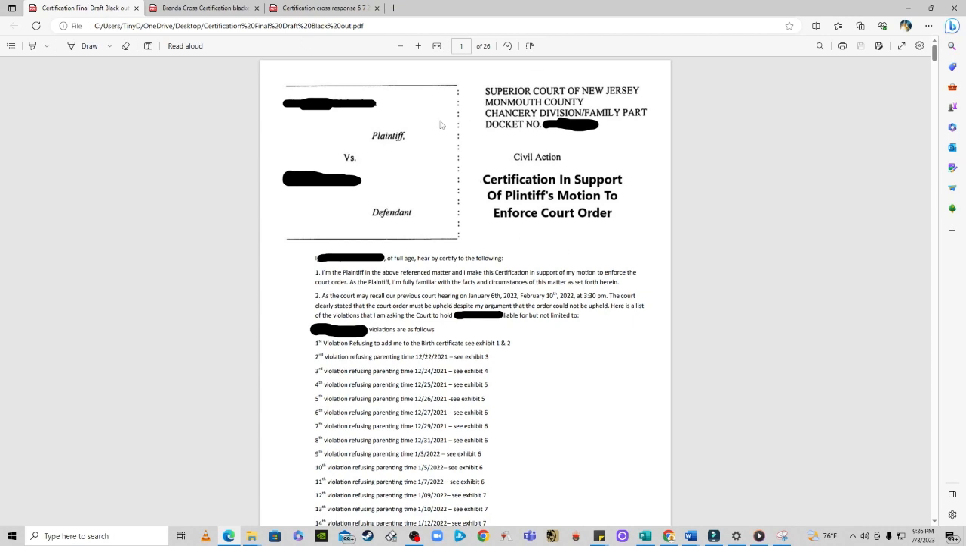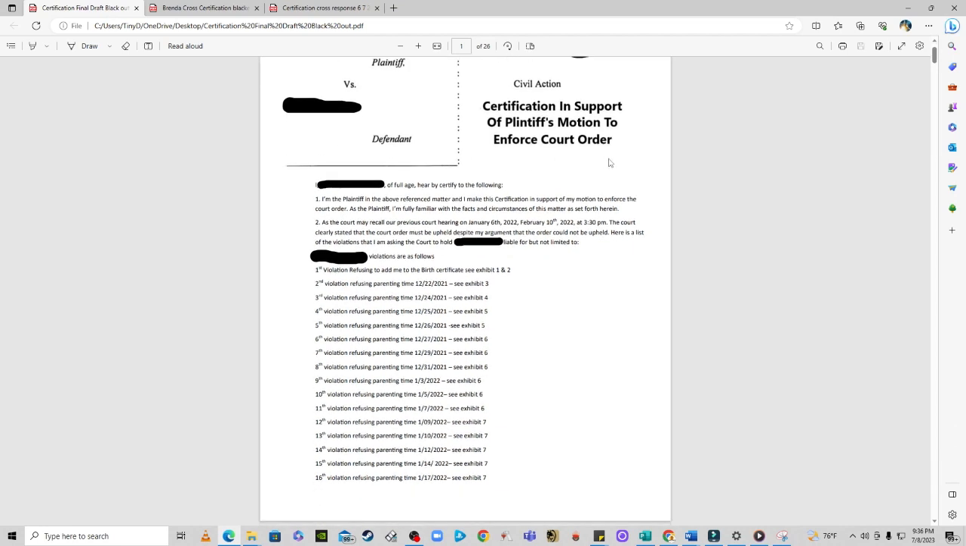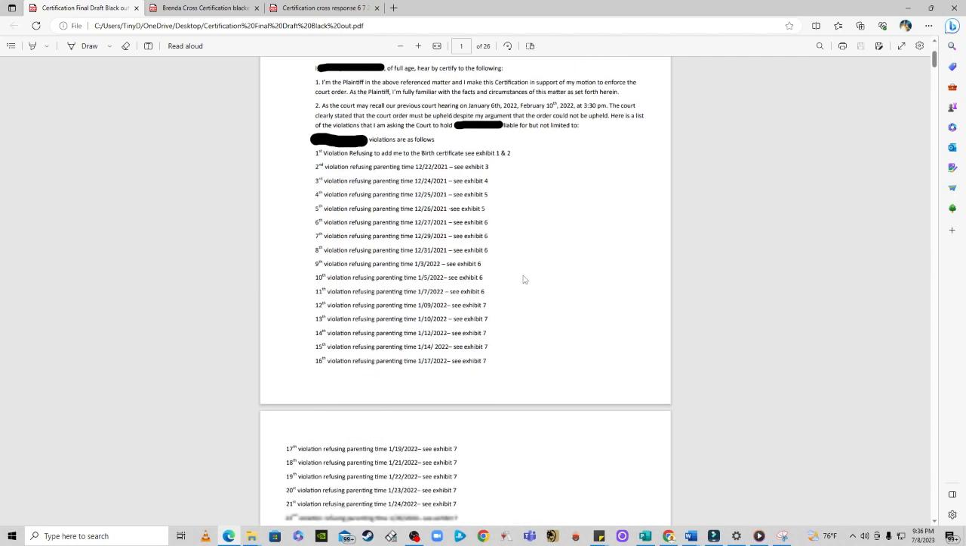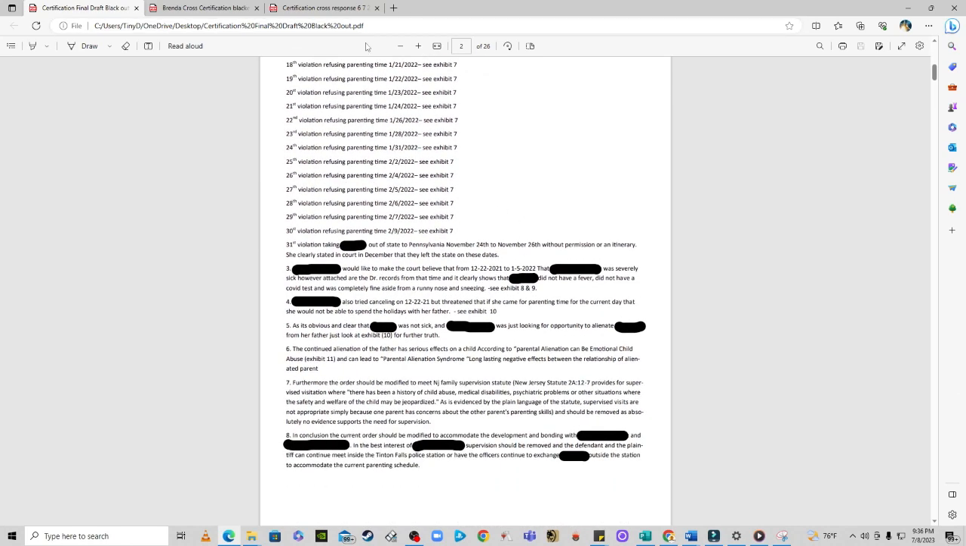All right, so let's get back to the first certification. I've marked and redacted everything that's identifying out. So we're first going to go down. This just happens to be a certification to enforce the court order. I'm just going to let you read this yourself, but what I want to focus on are my arguments, the violations, and the exhibits. So you'll see I've listed each of my violations on this page down to 16, and each violation corresponds to an exhibit just to prove my case. So this person refused to add me to the birth certificate, see exhibit 1 and 2.